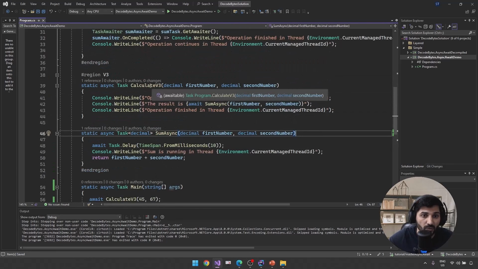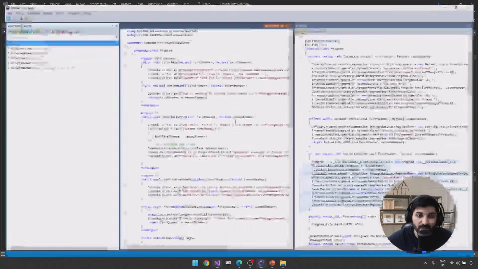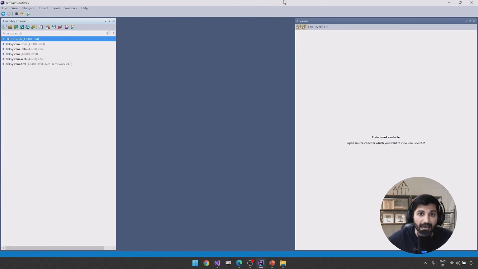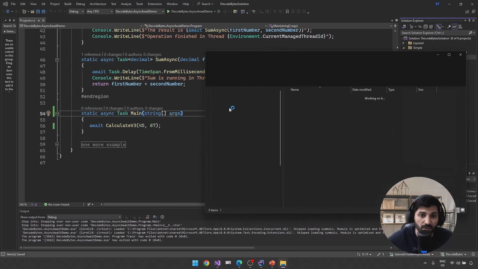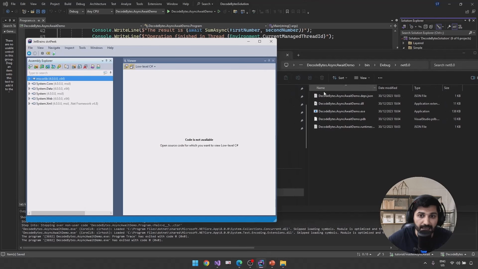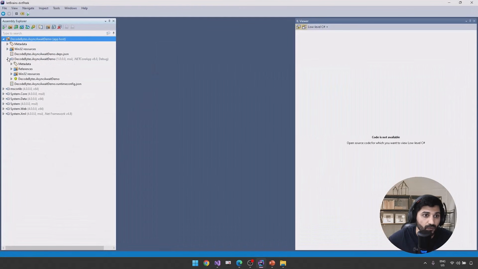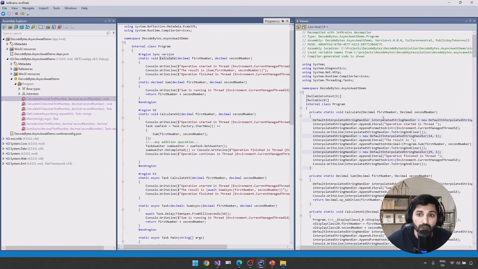Now let's see, in our Calculate version 3, we have the await keyword. In our Main, we also have the await keyword. Now let's decompile it and see how things look from the dotPeek perspective. So I have the dotPeek application here. It is a really cool tool to decompile our application. Let's open the folder, go to bin, Debug, .NET, and open our AsyncAwaitDemo exe file. And let's go to the code, Program.cs, and look at Calculate and Calculate version 2.